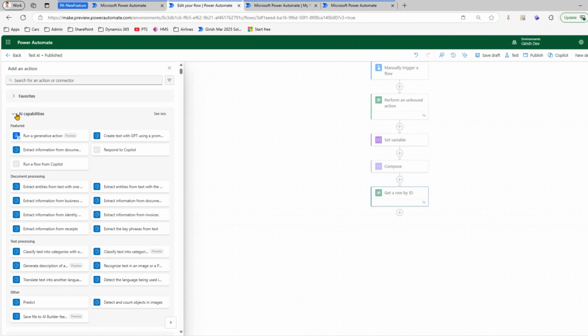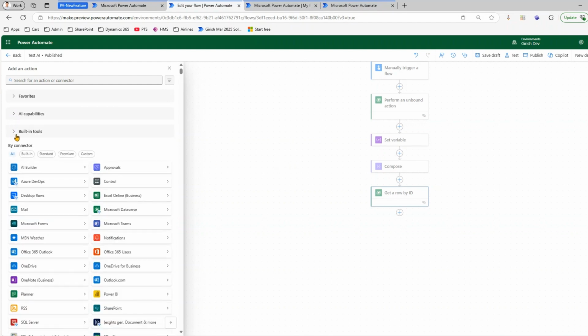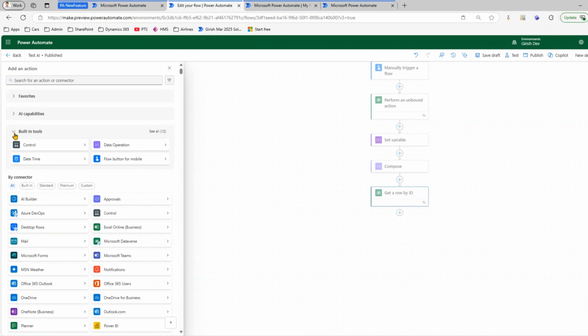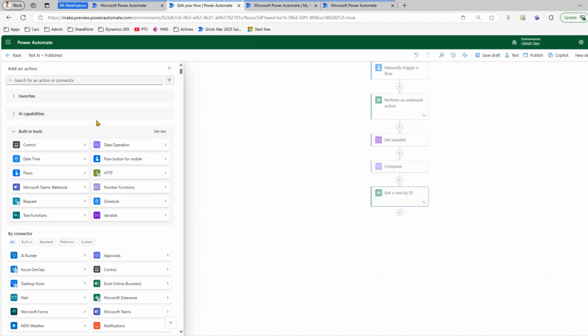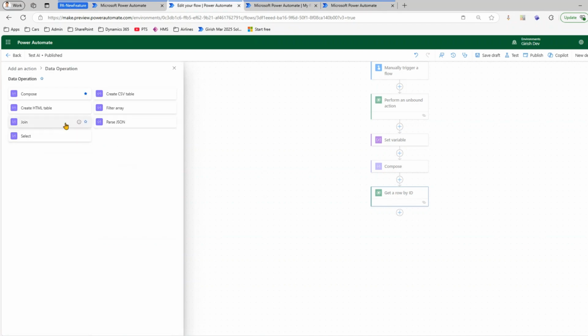Other thing, there are some built-in tools which are provided by Power Automate. That is put in a separate section called built-in tools. Let's see what are the 12 tools which I have labeled. Control: if you want an if statement, then control will be useful. Then there are data operations, date time, flows, HTTP, Teams, request, variables. All these things are segregated in a separate section. So if you are more into compose or filter, click on data operation, and then you will see all the actions related to data operation.